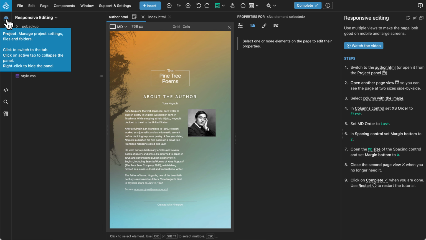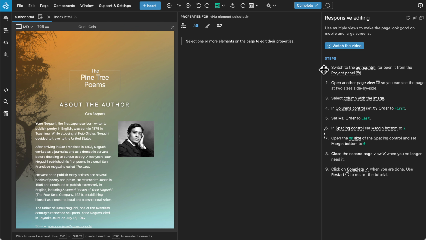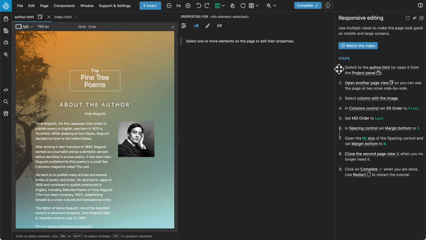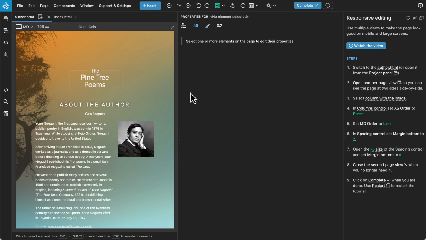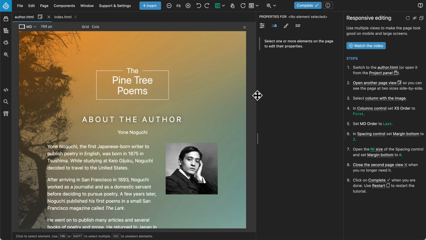We will need a bit more screen space to work effectively, so I will click the icon here to collapse the right project panel. I'll also drag the edge of the tree panel to make it a bit narrower to maximize our working area. Pinegrow's user interface is incredibly flexible, allowing you to collapse panels, resize them, and arrange your workspace exactly how you like it. Now, let's go to the Author Page tab and click the Add New Page View button located in the top toolbar.